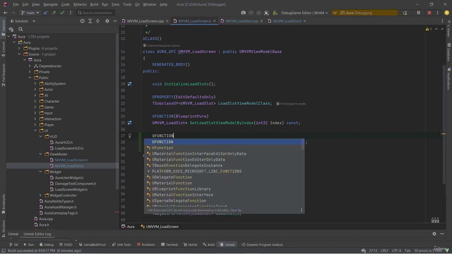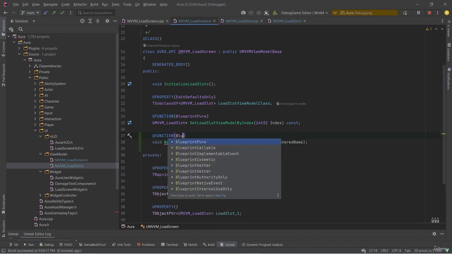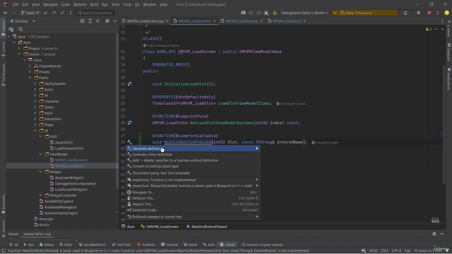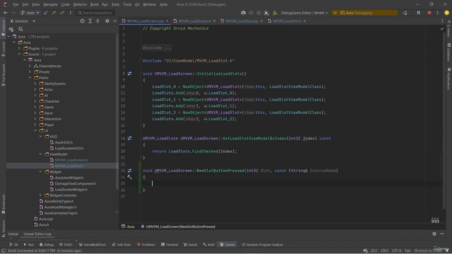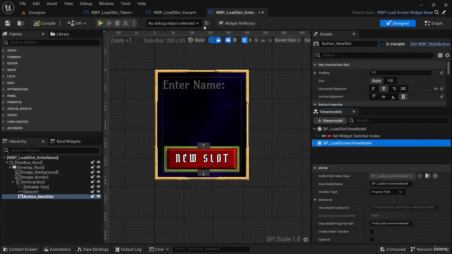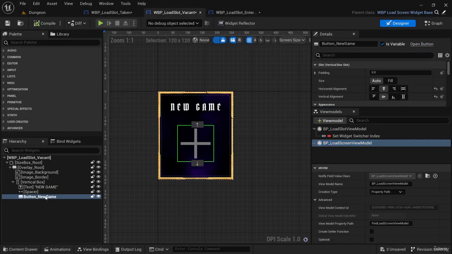So UFUNCTION, blueprint callable, not blueprint pure. It's going to do too many side effects for that. So we have this function. Now, we'll hold off on implementing it. We'll just need to make sure that we're calling it when we click the button, right? Now, what else do we have? We also have the new game button. Button new game. Let's implement that one.